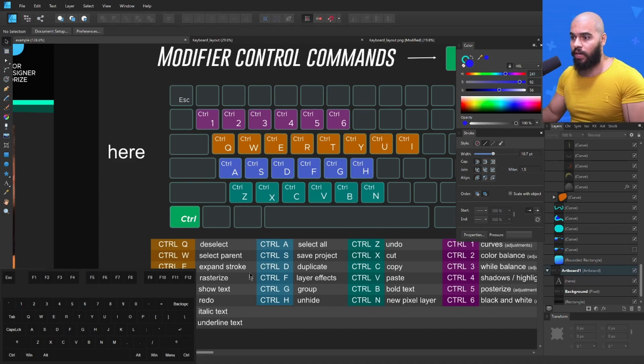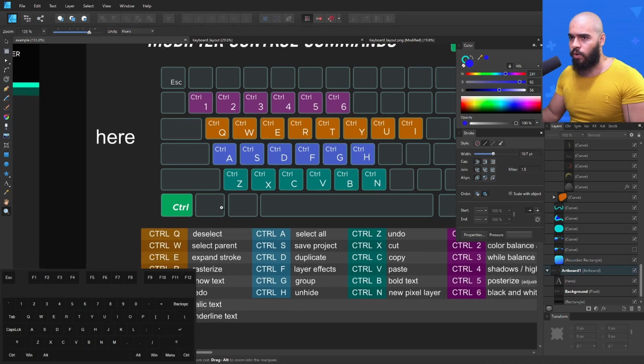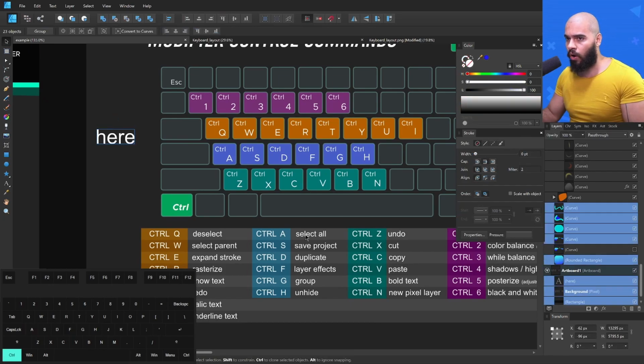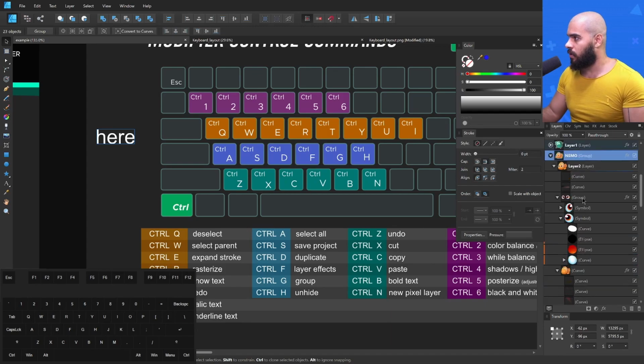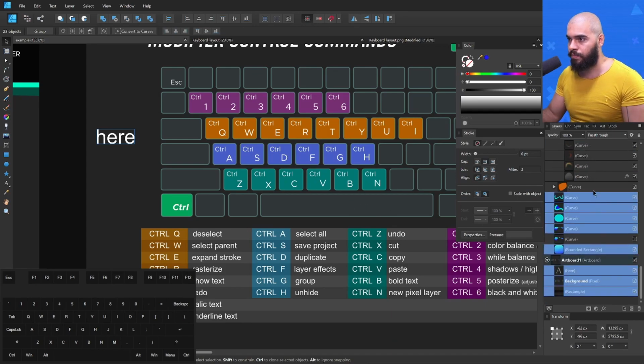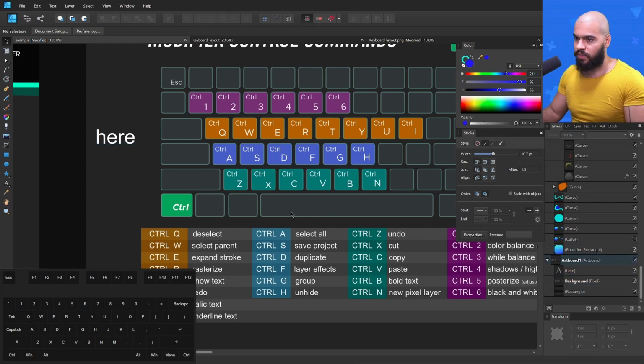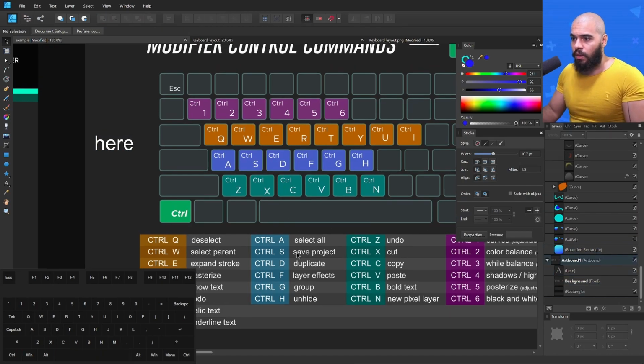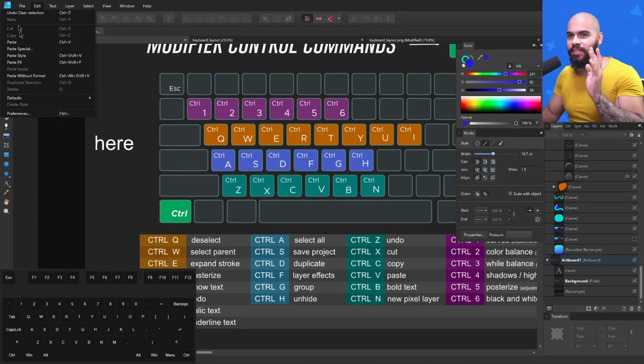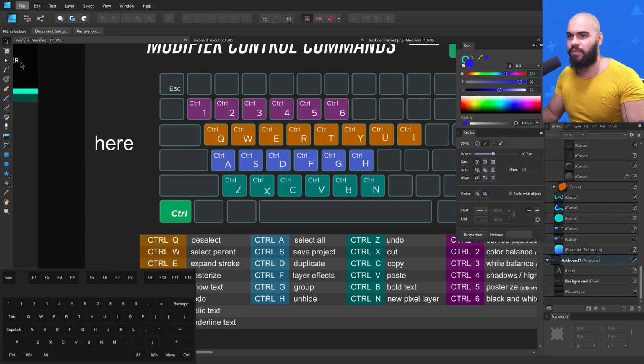Simple like that. Okay, Ctrl A. Ctrl A is gonna select all. If I press Ctrl A, it's gonna select all. Can you see? The layers are all selected. If I press now Ctrl Q, right? Ctrl Q, deselect. Simple like that. Ctrl S, the standard, very standard. I cannot change this. It is the save button, save project. I use this a lot.